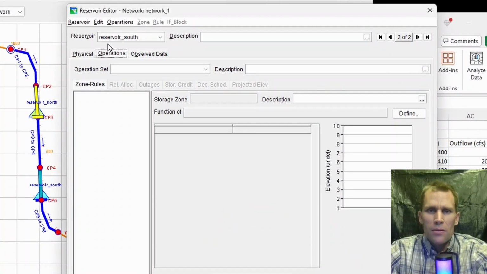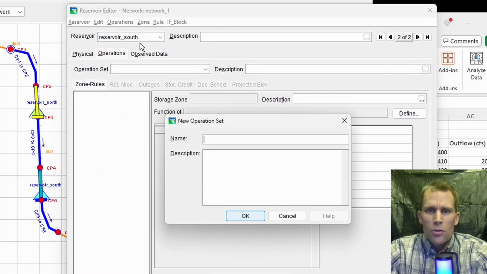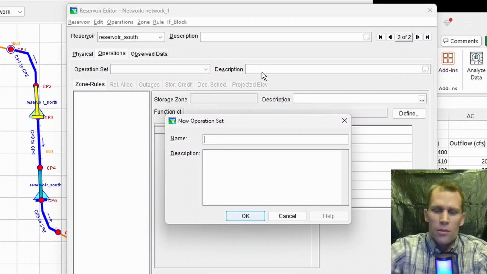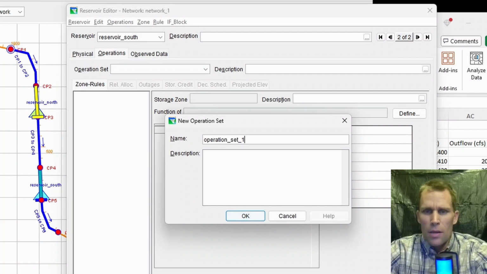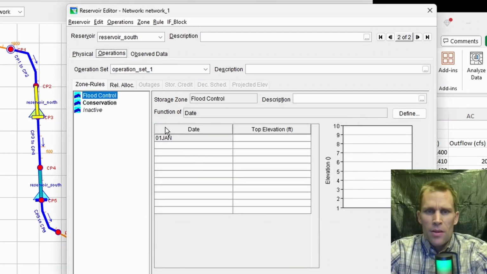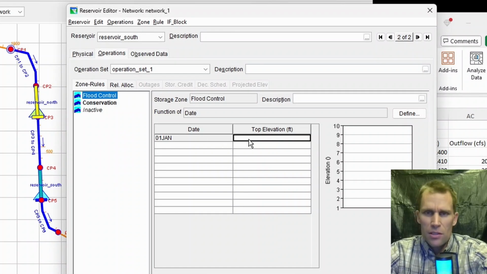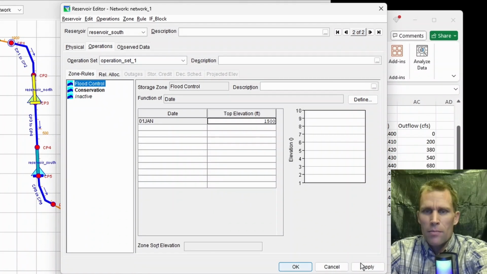This is where we create zones and operation sets. So I'm going to say operation new. I'll just call this operation set 1. Okay. And it gives me the 3 default zones. So I'm going to just type in constant values to sort of keep things simple. The flood control will be at the top, and then click apply.